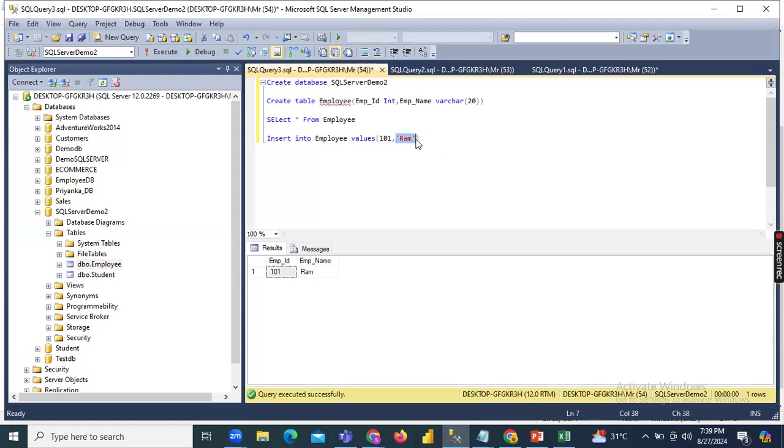Okay, and the characters we have to give in single quotes. Why are we not giving integer values in single quotes? Okay, everything we used to understand. By practice only you will get these changes. Hope you understood, right?